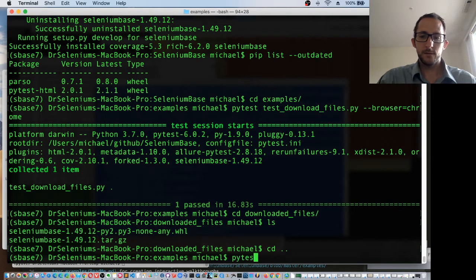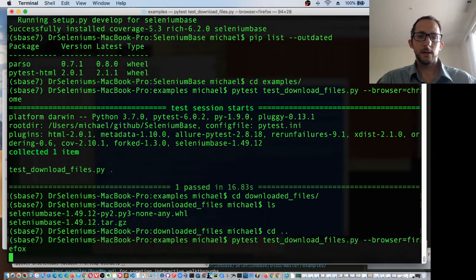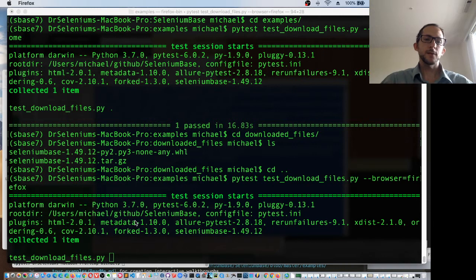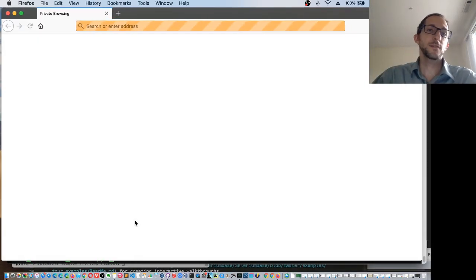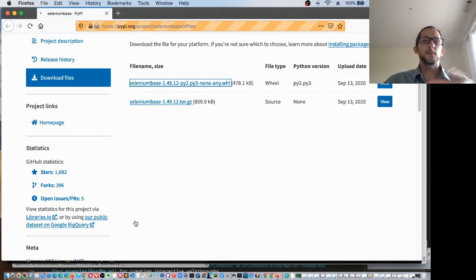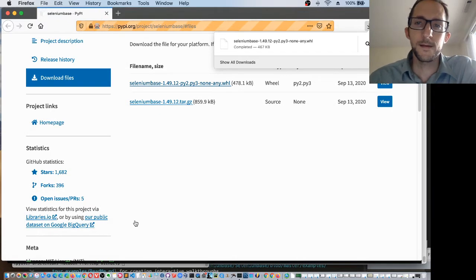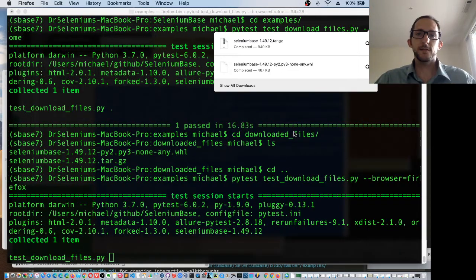Let's also test that with Firefox, --browser=firefox, and it should again download those files when going to the website. Also, every time you start a new SeleniumBase test, it clears out the downloaded files folder so that earlier tests don't impact that. So we'll see that the download was completed, and then it completed the other file. We can already see that happening automatically from the test.